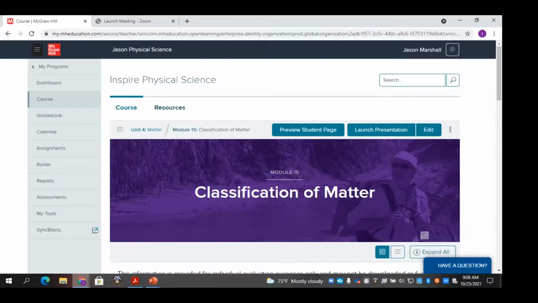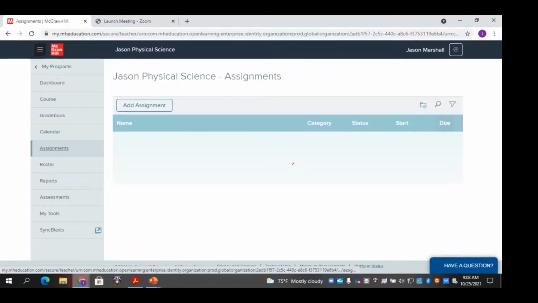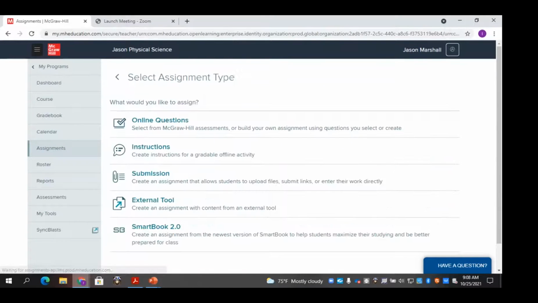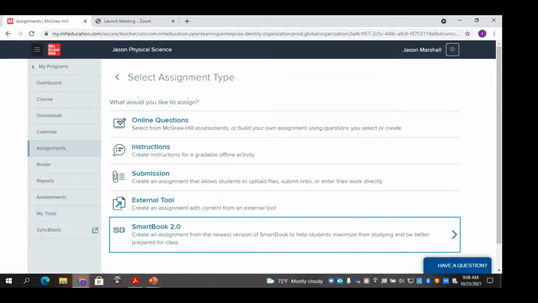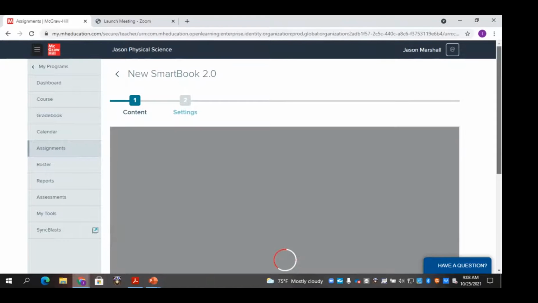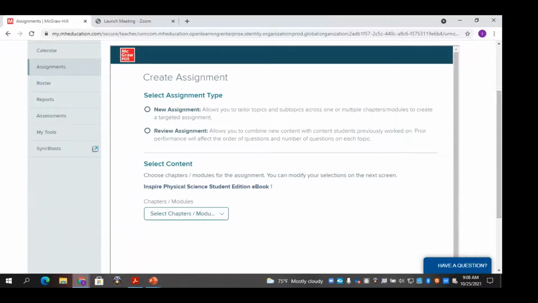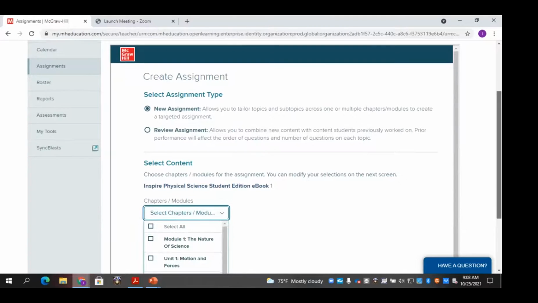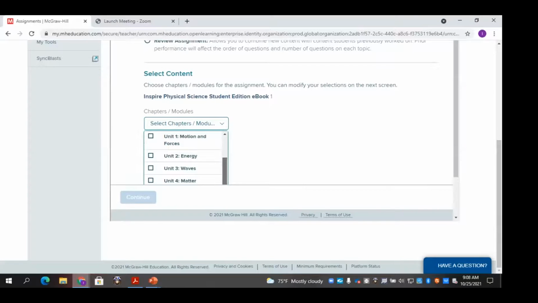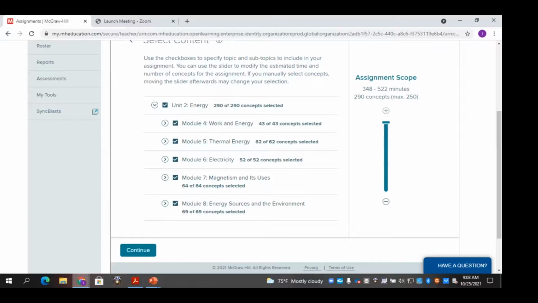To assign it with success, go to Assignments, Add Assignment, go to SmartBook, and then drill down to that area that you want support for. I want to click New Assignment. Let's just do this one more time together. I'm going to choose Unit 2 Energy. I'm going to click Continue. These are too many concepts. It's going to take students too long. How about thermal energy to be a part of this?